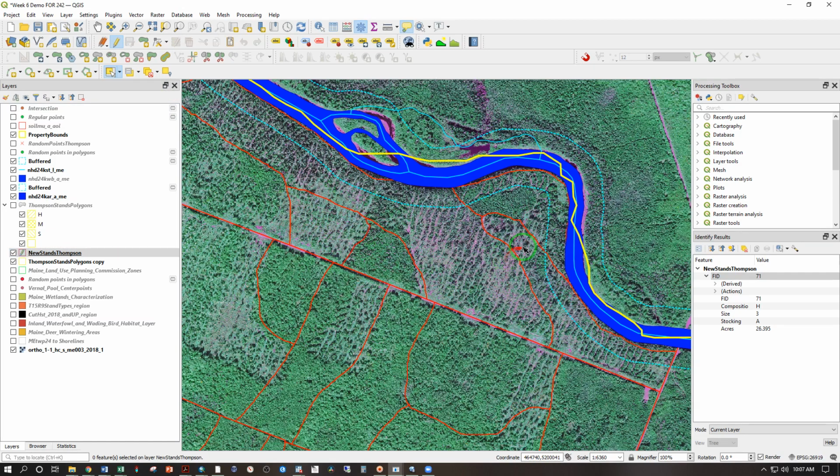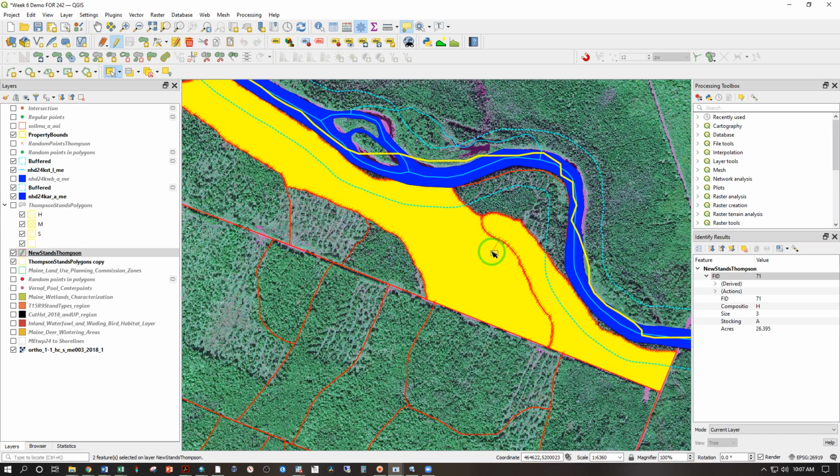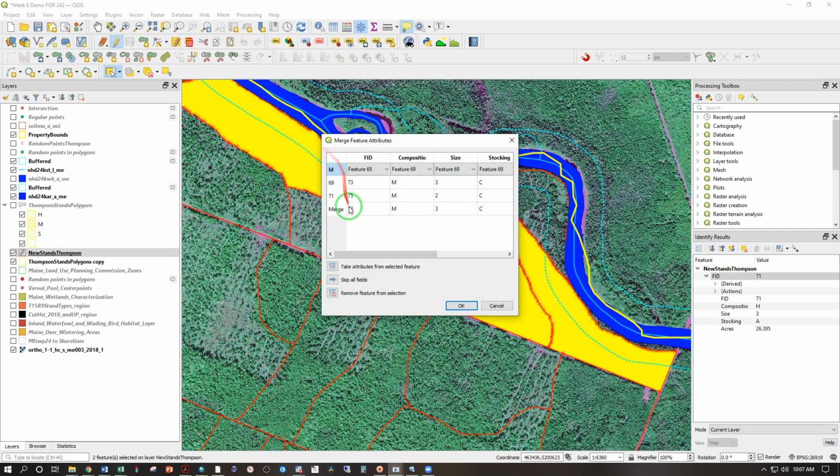Say we want to go the other way. These two were different enough before, but the treatment has left them in a similar condition. We can use our Select Features tool, click, hold, and drag across their boundary so just those two are selected. Then go ahead and merge selected features. It's giving you the attributes for both features that you're proposing to merge and what their proposed output is. We have ID 69 and ID 71, both mixed wood, both stocking class C, but different size classes. I'm going to make a decision here, double click on that and make that a size class 2.